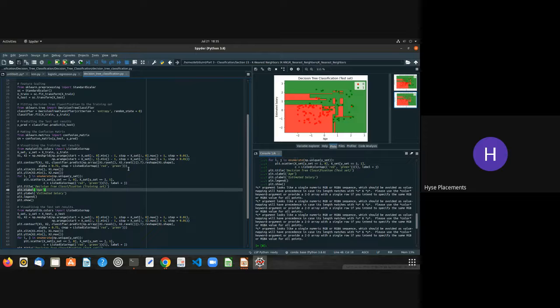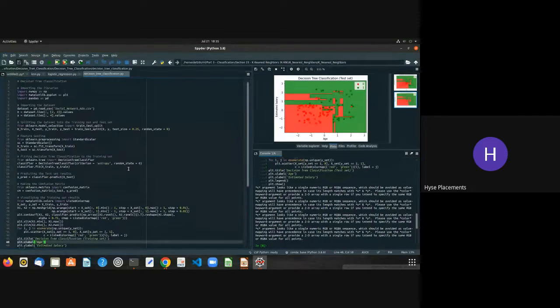Okay. Yeah. So decision tree, yeah, we are good with decision trees now. The one more technique we are going to see in classification is random forest.